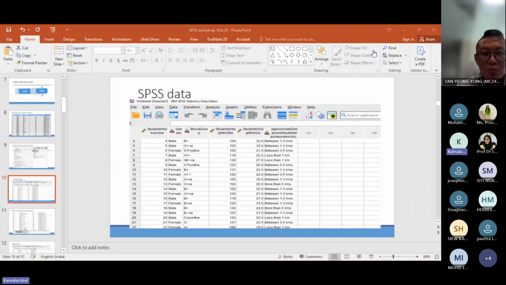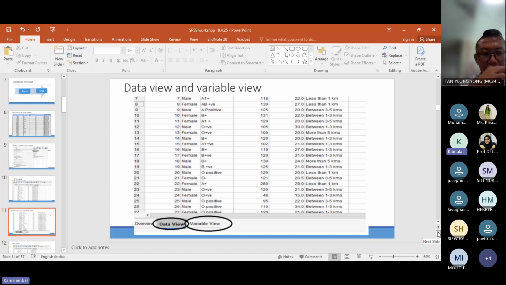I hope you all can see my PPT. Yes, we have our data. And there are two views, as I explained: data view and variable view.